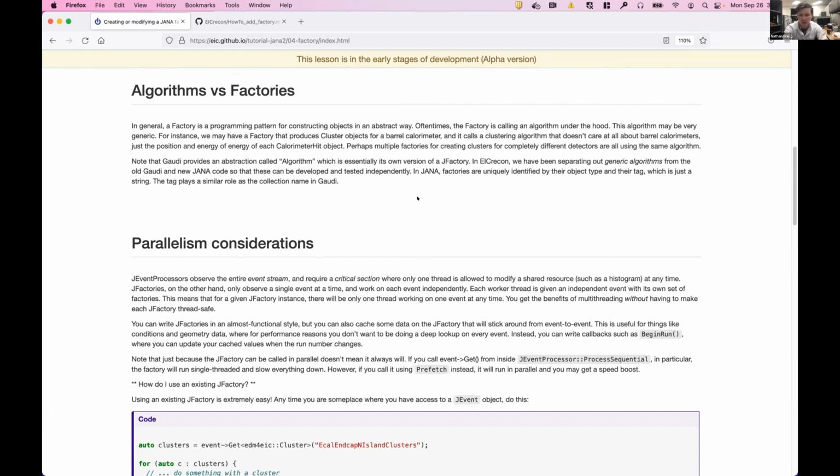Now, there's been a lot of talk about what is the difference between an algorithm and a factory. And this really goes back to computer science basics or software engineering basics. A factory, just outside of the world of reconstruction frameworks, is just a programming pattern for constructing objects in an abstract way. The factory knows how to construct them, but it's really concerned about getting the user the objects so they don't have to construct them themselves. And more importantly, so the objects don't have to construct them themselves. The factory takes on the responsibility for constructing the objects.